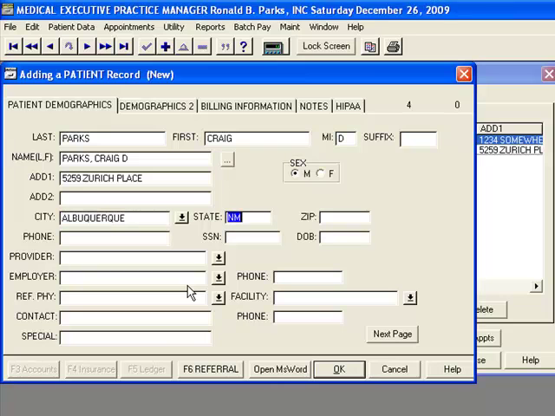When I press tab, it'll put the New Mexico in, the zip code, phone number. I recommend not putting spaces or dashes, but you could. Social Security number, date of birth. Notice I didn't put any slashes or dashes in. If I press the tab key, it will format it correctly. This works for dates between 1938 forward.